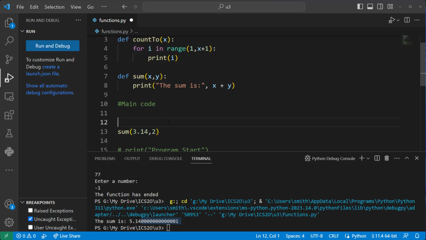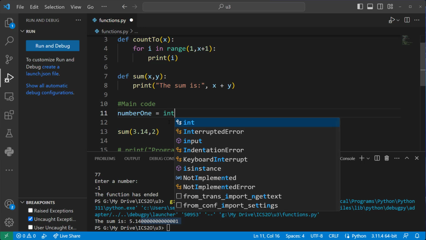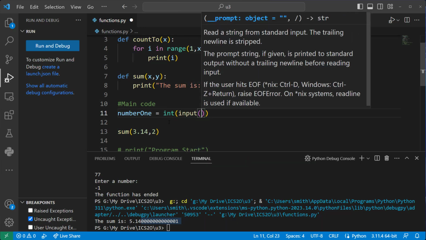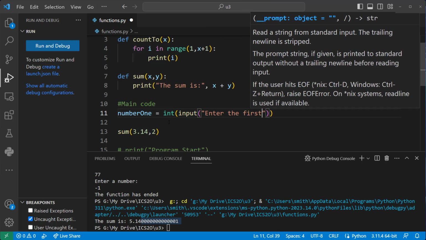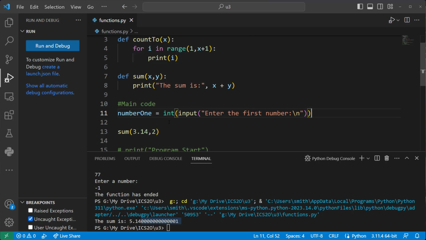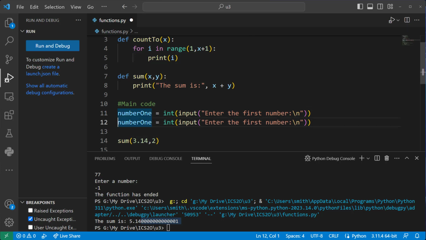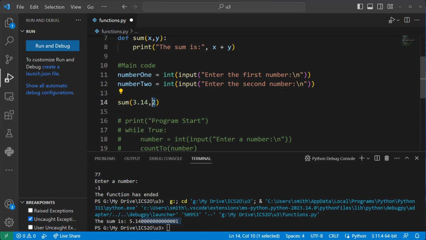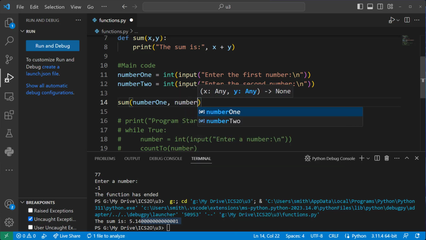We could use two inputs. I could have number1 is equal to an int input, "Enter the first number", and a \n. And you know what I'm going to do? I'm going to copy it, and then I'm going to paste it, and then I'm going to change this from number1 to number2. And we can say "the second number". Perfect. And now I can change these to number1, comma, number2.